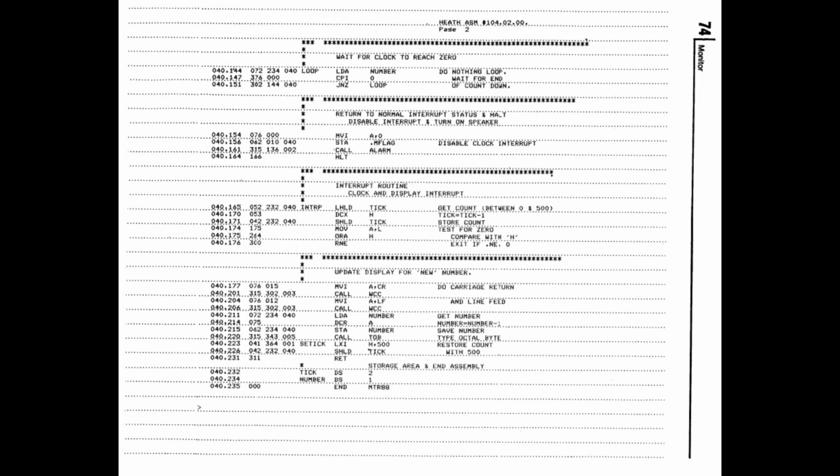For a demo, I'll use an example program that was outlined in the H88 monitor manual. When run, it waits for the user to enter an octal number followed by enter. It then uses the system's clock interrupt to count down and display the specified number of seconds, and then display a beep and return to the monitor when done.